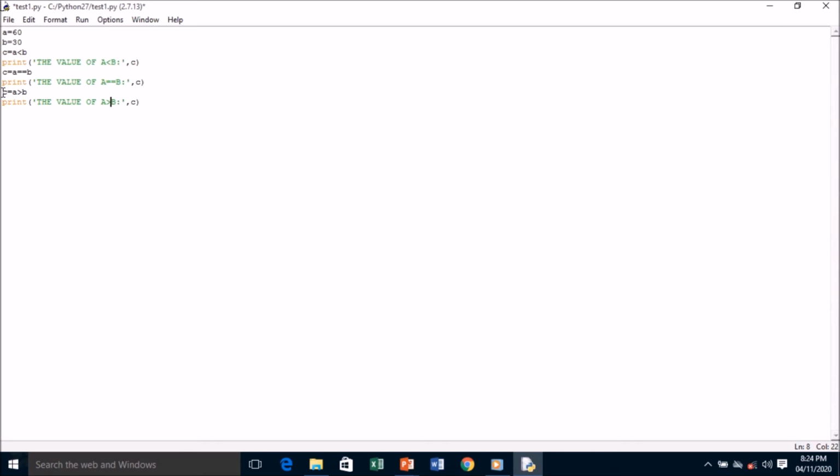Again we have given the third option, that is C is equal to A is greater than B. And then it will print the value of A greater than B, and whatever is stored in C will be reflected. That means these are three different operators I have used. Every time the value of C is changing. In the first, the value of C will change after comparing A and B. Simultaneously, again the second time and the third time the value of C will change after comparing A and B. Whatever the output, whether true or false, will be stored in C, and every time it will be printed outside with this statement.